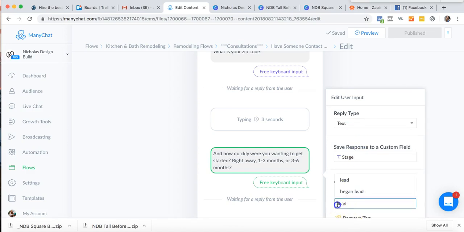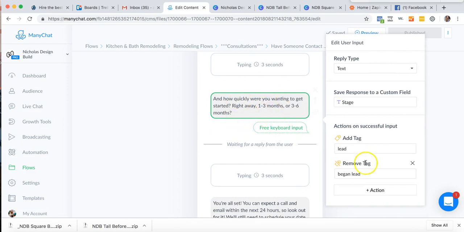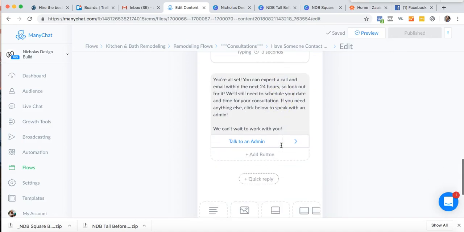And then we finally add the tag lead on our last question. So lead means they submitted all the information. We don't want somebody to come in as a lead that has not submitted all the information. And then I'm also going to remove the tag began lead, because people who start but don't finish will keep the tag began lead. And I can actually send them follow-up messages that say, hey, I see you started to sign up for a consultation, but you didn't finish. Can I help you do that?